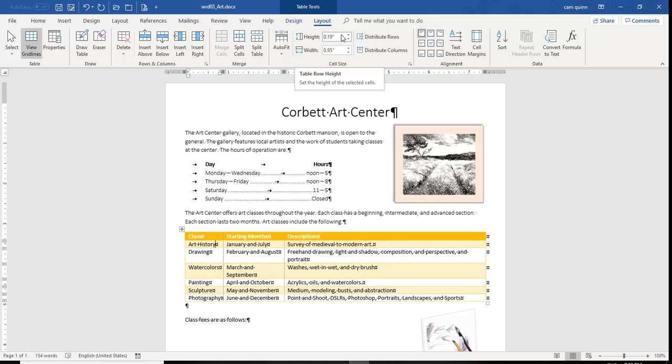The alignment options here are how text is aligned in the cell. There's actually 9 versions, so you can assign the text to the top left, top center, top right, middle left, middle center, middle right, bottom left, bottom center, bottom right. Text direction, you could actually change the direction of your text. You can have it go up and down, left and right, and so on. Cell margins, we're not going to worry about, and that's it.